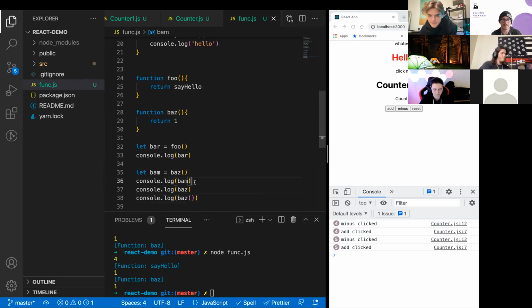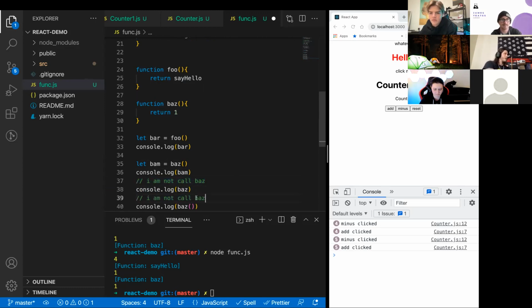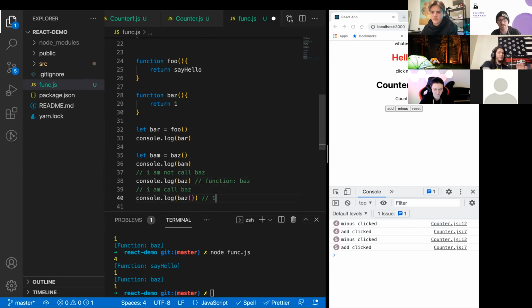So this one, I am not calling Baz. Here I am calling Baz. So this would log like a function. This is just saying, hey, this is just a function. It doesn't run it.